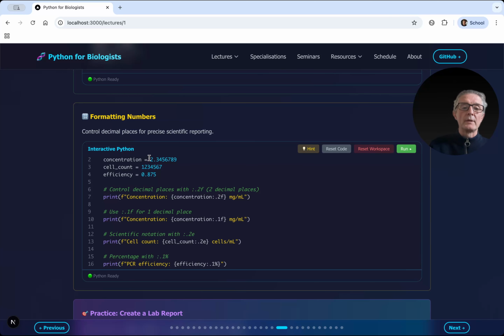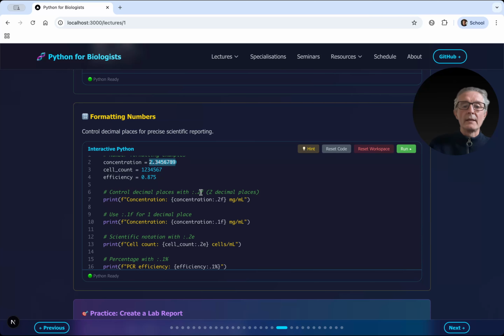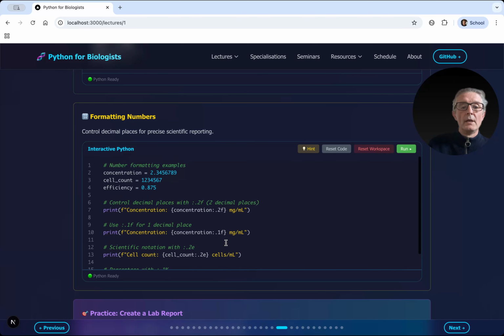So often in science, when we divide things or do things, we get these massive long floats with many, many decimals. And if you want to round this up and only show the two decimals here, we use this notation. We put concentration and then a colon and then .2f would give us rounded to two decimals. And here we round to 3 decimals if we change that, or to 1 decimal.